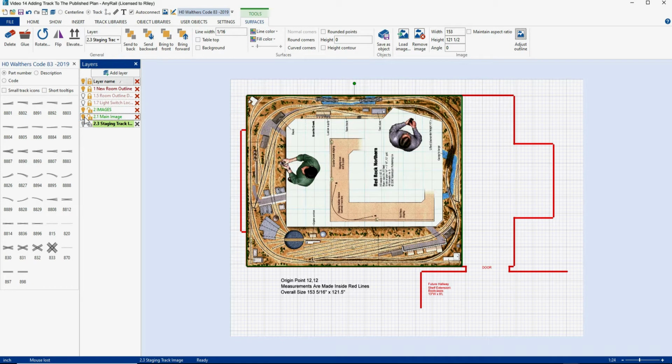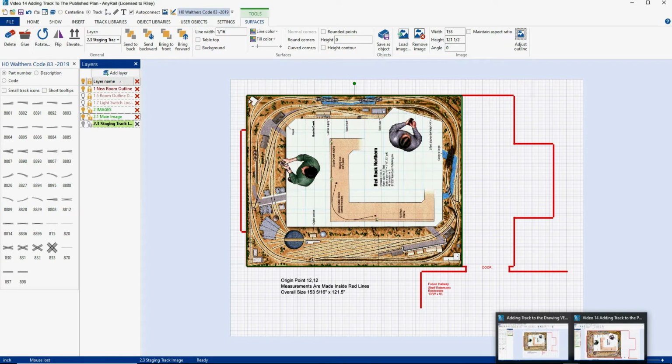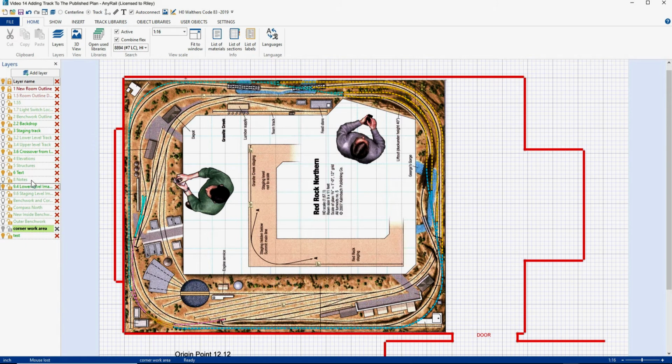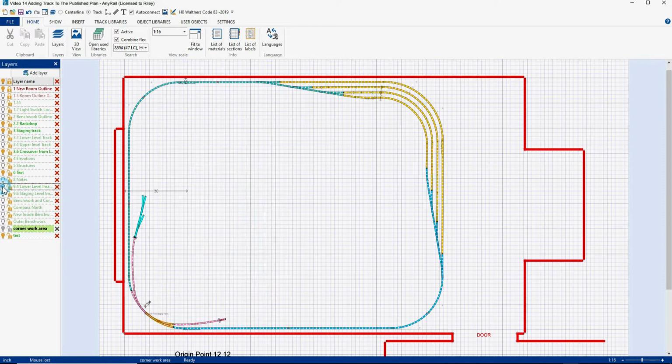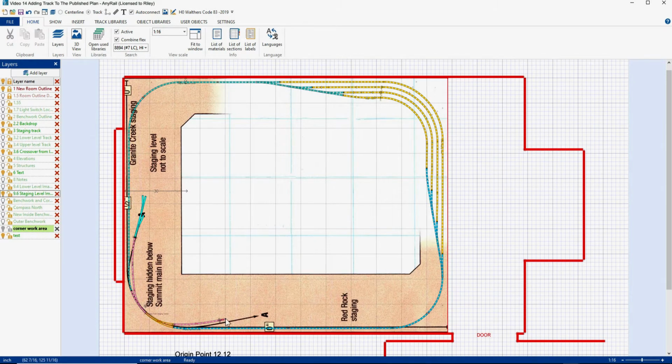Now this time around, I'm not going to show you how I did the staging track. I'm just going to show you what it looked like. So here's the railroad. And what we'll do here is turn off that image. And you can see my staging track. And I made different sections out of the track and made it different colors just so it's easier to see what is going on there. So if I turn on that image there, you'll see my crossovers line up with the original plan.